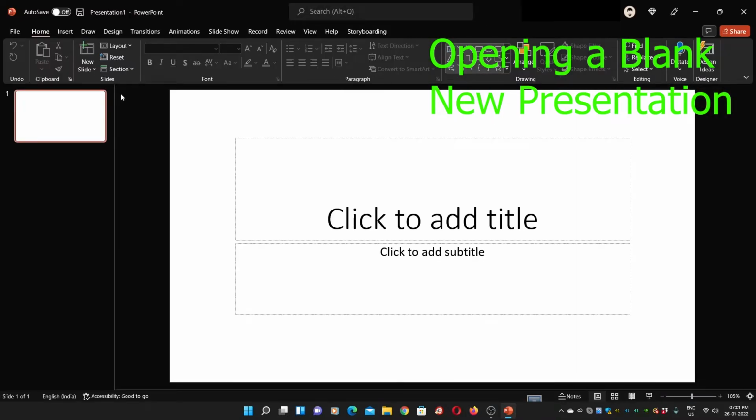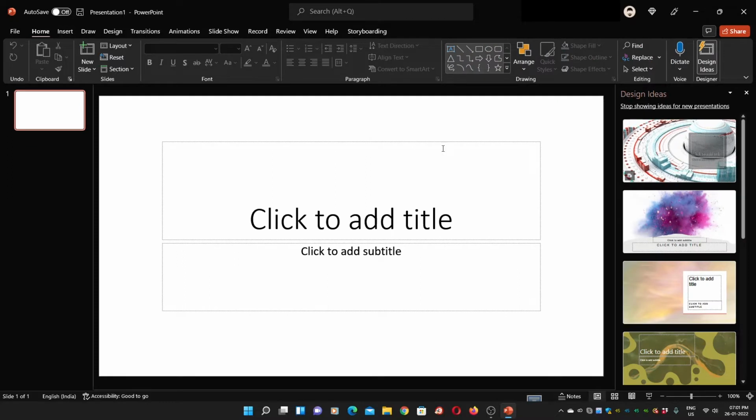Once you start the blank presentation, you will be greeted with this first page where you have to add some title and some subtitle. Before doing that, let us get familiarized with the toolbars which you are provided with. This is the home toolbar. It represents all the things that you require to create a generalized PowerPoint presentation.